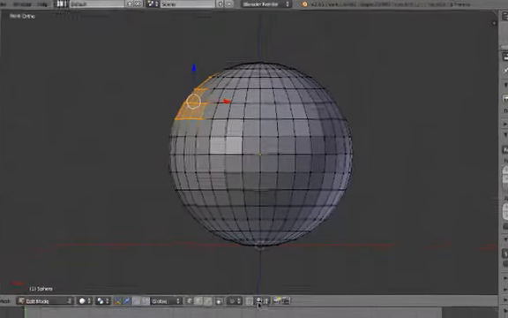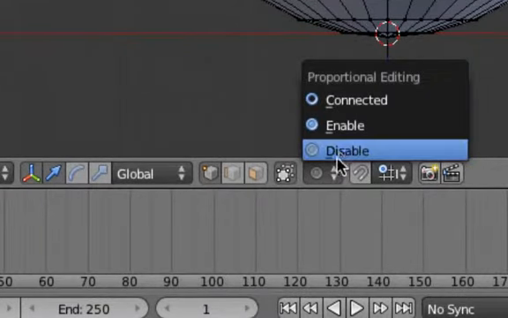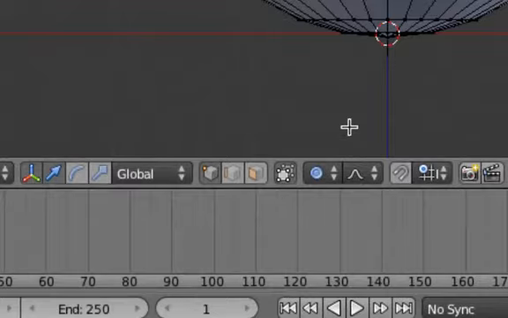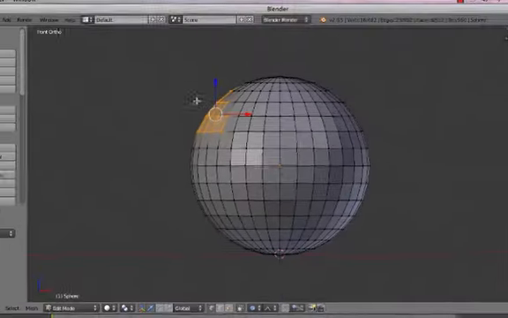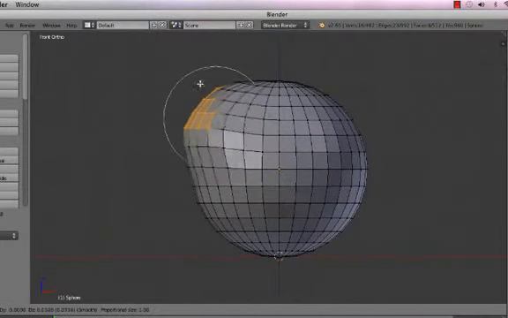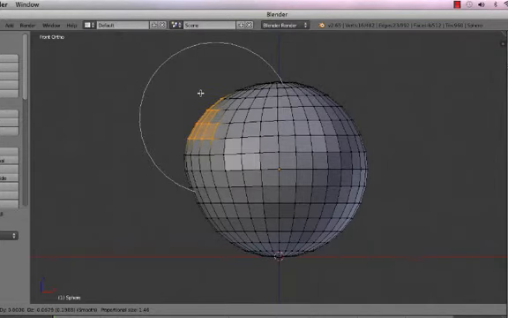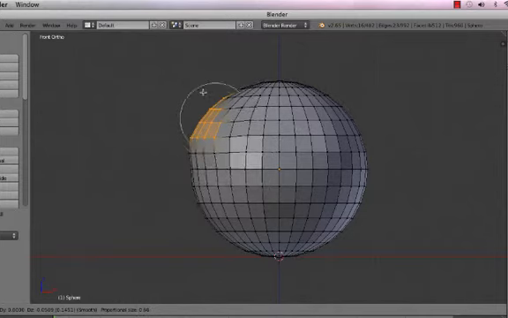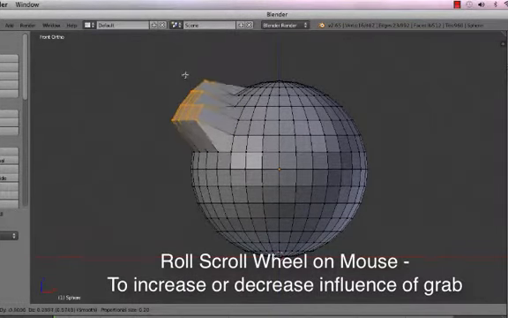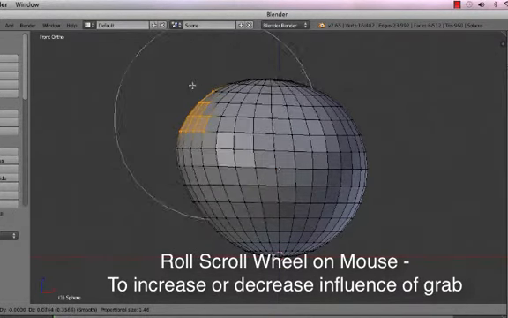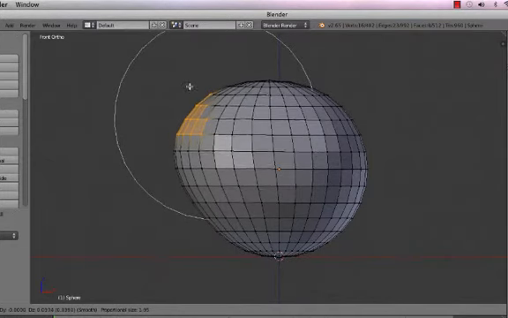Now also, a couple things I'll do with this. If I go down here, I want to click on this enable proportional editing. What that does is when I hit my G key to grab it, now I'm grabbing it, I can then roll my scroll wheel on my mouse to increase or decrease. There I'm decreasing the influence. It's a little circle. And if I take it all the way, it's only grabbing the faces I made. Now if I increase it, it's going to affect things around it, and it's going to kind of grab everything, there'll be some resistance.